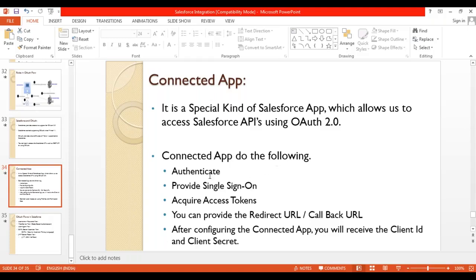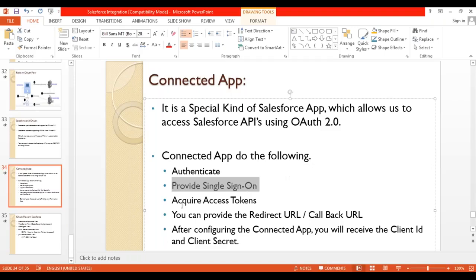The connected app handles the authentication mechanism with the third-party service, and it provides the single sign-on feature. It acquires the access tokens also, so through the connected app we can get the access tokens, and we can provide the redirect URL also. This is also called the callback URL. After configuring this connected app, it generally provides two keys. One is called the client ID, also called the consumer key. The second one is the client secret, also called the consumer secret.